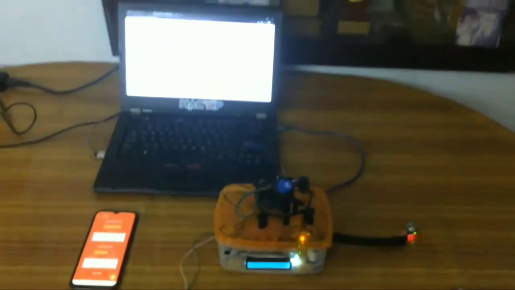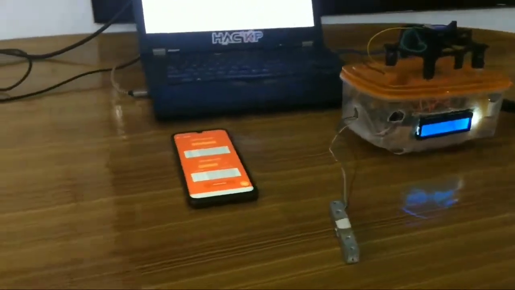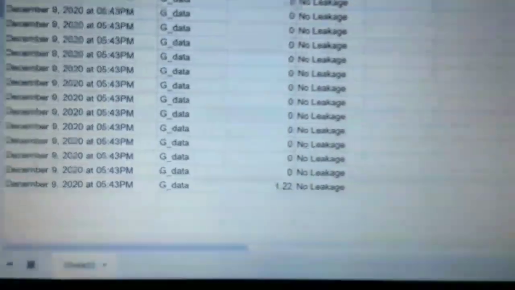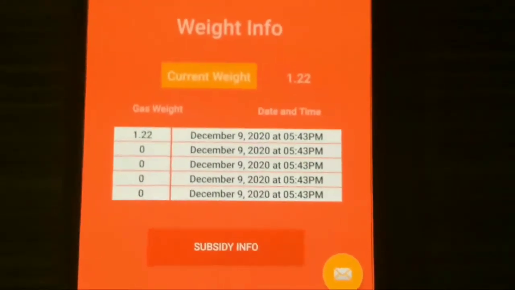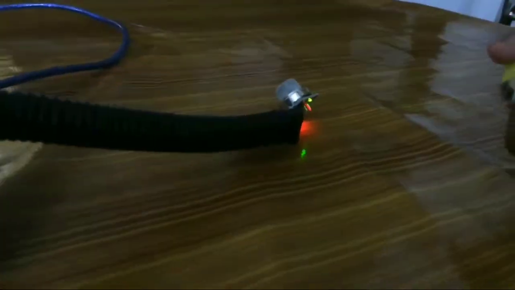To begin with, the hardware module consists of a load cell to collect the weight of the cylinder. Now as you can see, when a force is applied on the load cell, it gets displayed on the module, as well as updated on the online database, which is Google Sheets. The weight of the gas cylinder is shown on the display as well as updated on the online database. Now as you can see, the weight is showing as 1.22 kg. The weight is updated in the database as well as on the application.